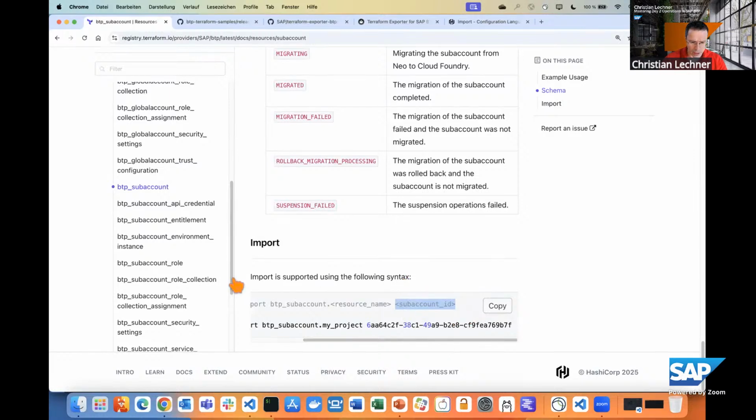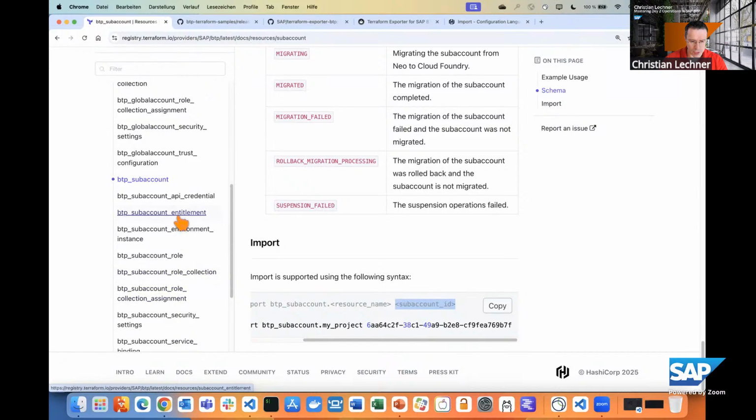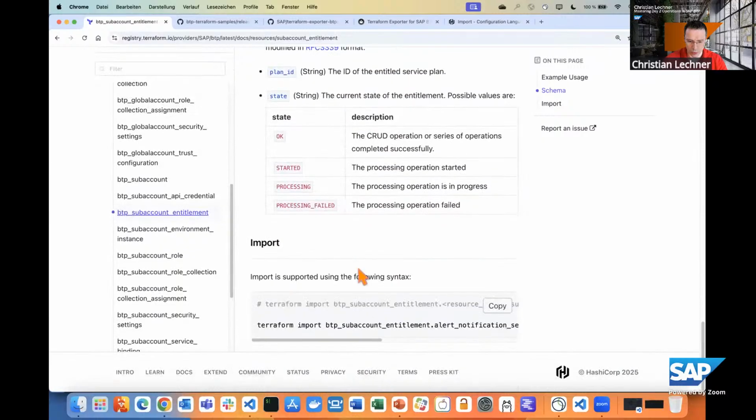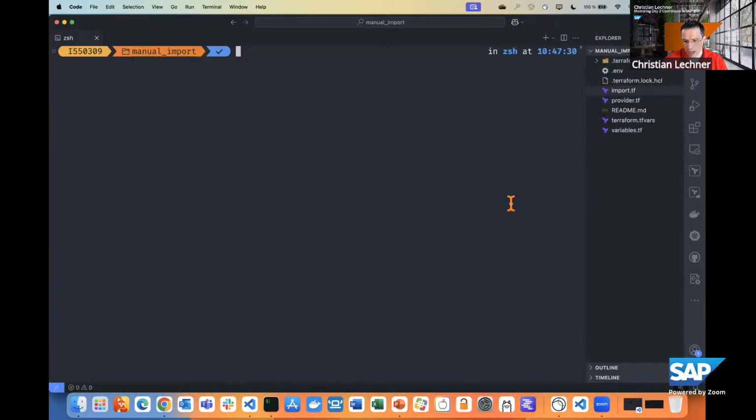That is easy. Let's also take a look at, for example, an entitlement. So let's import the entitlement. Let's see what we need. Well, for the entitlement, we need a bit more information. We need the subaccount ID, the service name, what the entitlement should enable, and of course the plan name. So quite some information to look up in the cockpit, via BTP CLI, maybe via data sources of Terraform, and then bring that into the Terraform configuration. So let's take a look at how this looks.